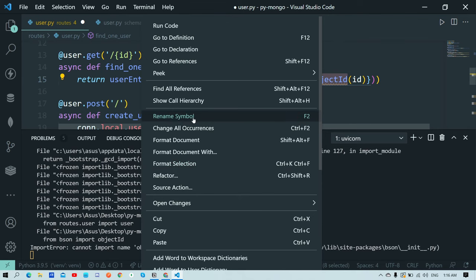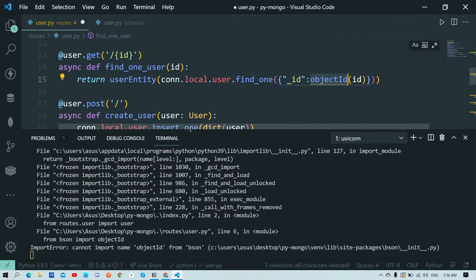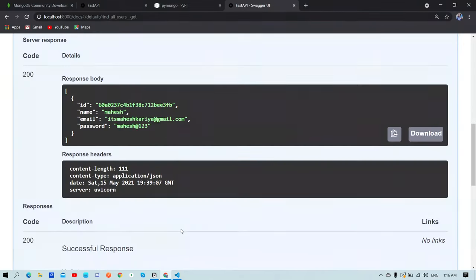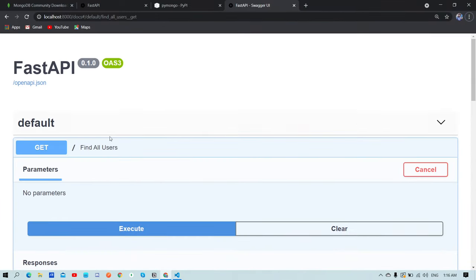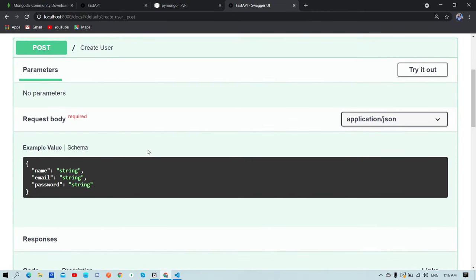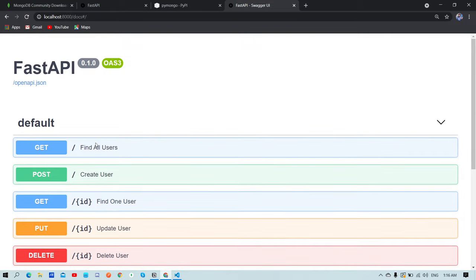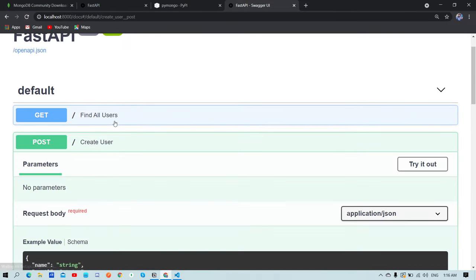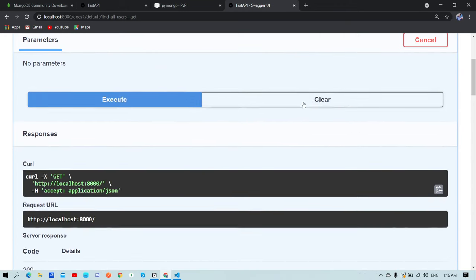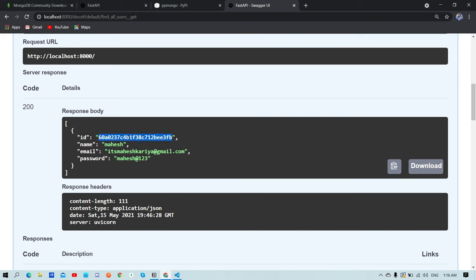You can use direct rename symbol as well. Change all occurrences will be better. So yeah, Ctrl+S and the application is started. If you refresh the page, you will get all the four or five things that are required. Post we have tested, find all we have tested. Now inside find all we'll get a single id. After that we'll search with that single id as well here.